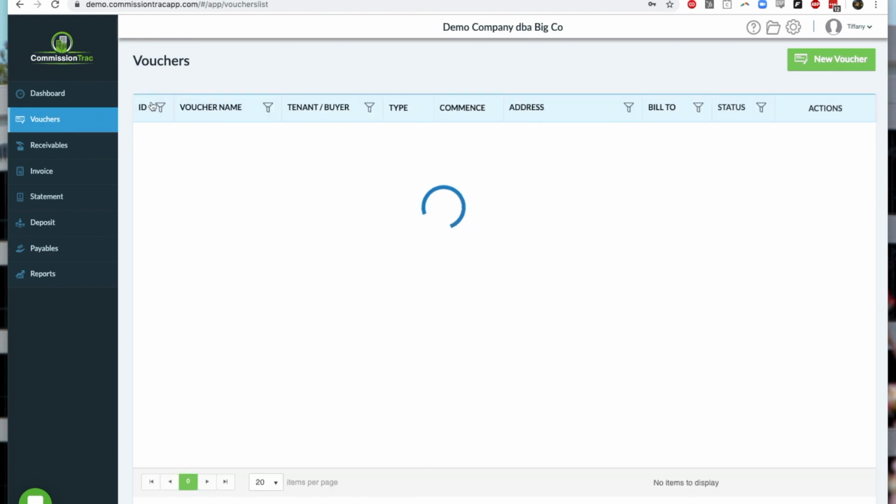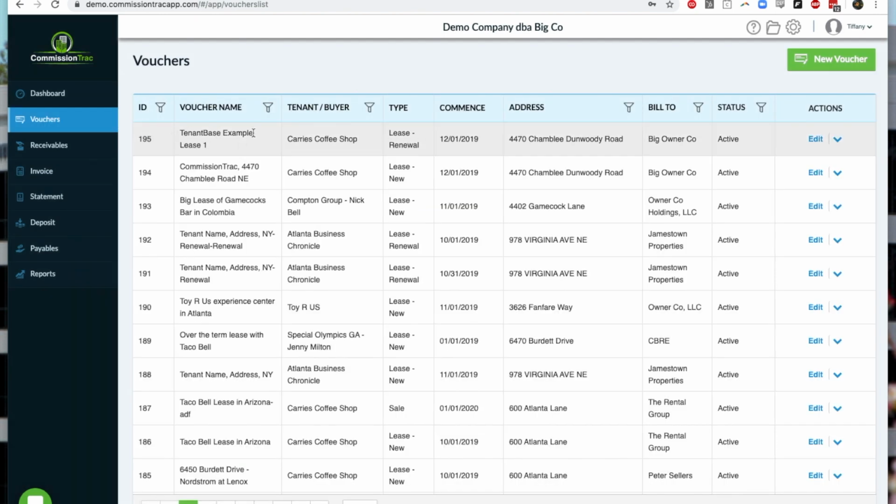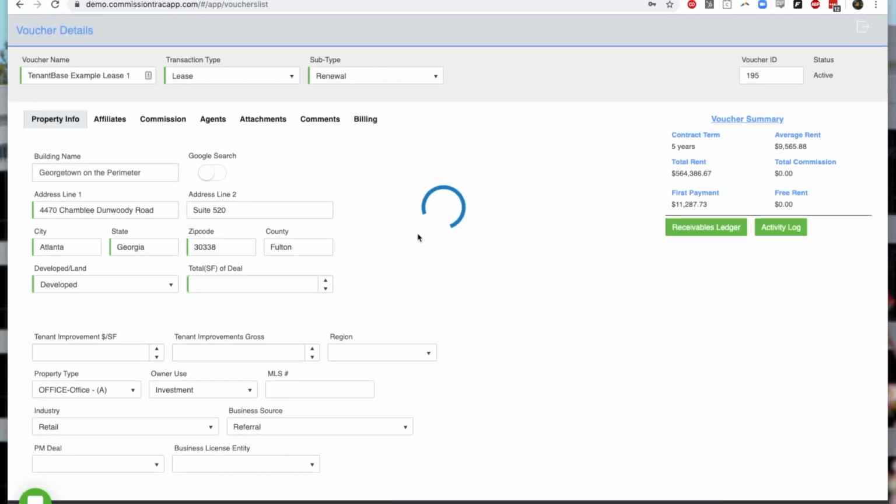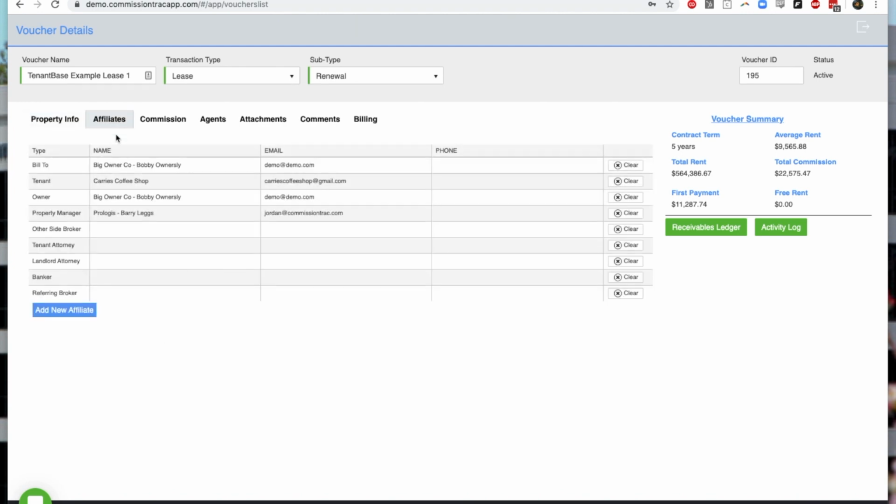So we've got a voucher in the system, this TenantBase example, and when I go into this, we're going to see a couple of things here. Namely, the property information, the square footage of the deal, that 3,000 right in your wheelhouse. Some of those custom drop downs, so we know it's Office A, was a referral business, owner uses investment, $25 of TI. We've also got our affiliates, so our bill to where the invoice is going, our tenant, our owner, our property manager. We can fill out more if we want.